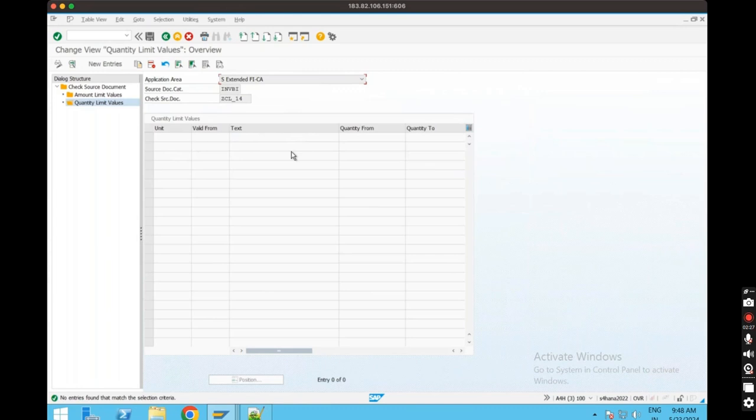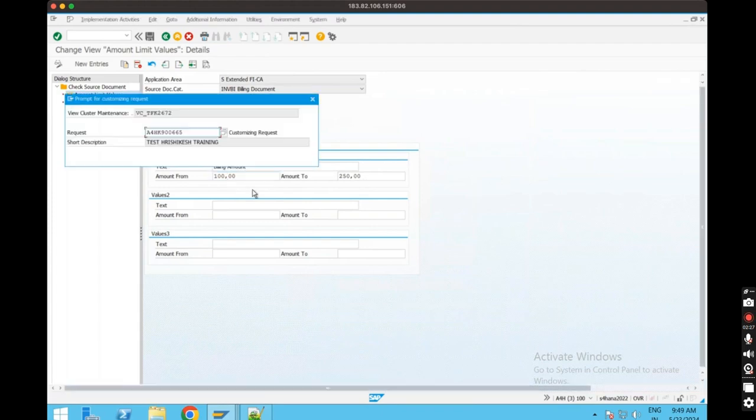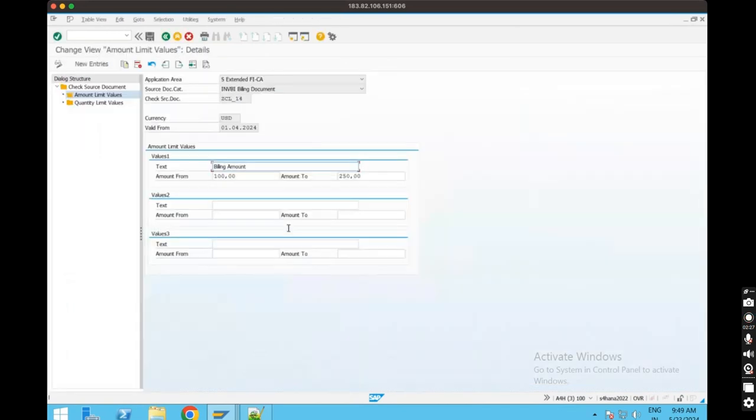If your quantity is outside this range from 1 to 10, if it is more than that, then you'll issue a clarification. There are two things. You can do it on the amounts as well as on the quantity. Most of the time we go with amounts only. Here I'm defining a clarification case GCL 14, and I'm saying that if my amounts are outside of this range, I'll issue a clarification case. Okay, 100 to 250. If it is less than 100 or more than 250, I'll issue a clarification case. GCL 14 I have defined, but how do I use it?